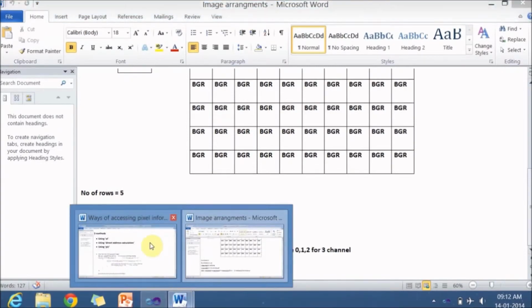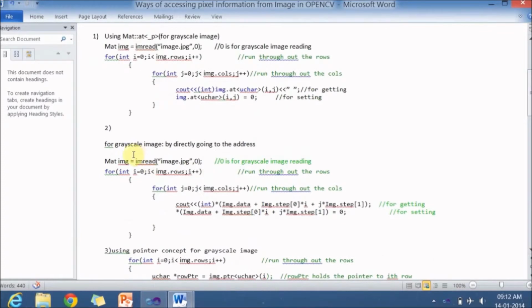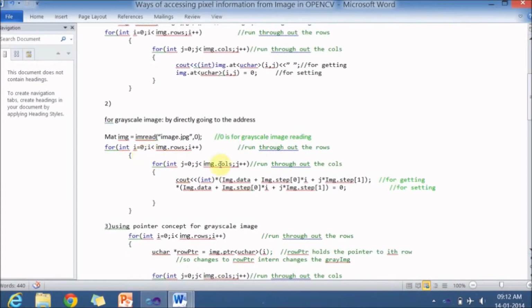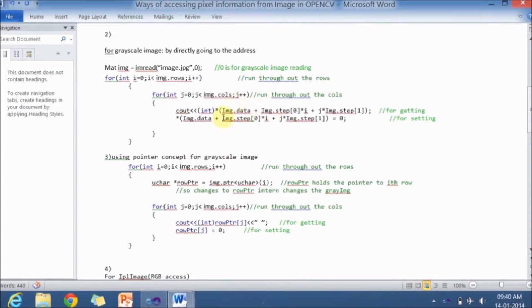So let's get back to our Word document. The second method is grayscale image access by directly going to the address. That's what I just mentioned now. Image 0, so 0 is for grayscale, rows, columns, it is direct address calculation, step 0 into I and step 1 into J. This just gives you an address, and to access the content of that address you need to use dereferencing. So after dereferencing, I am typecasting it to integer to effectively display on the console, and at the same time I am setting it using again a dereferencing operator and the address that you have generated.